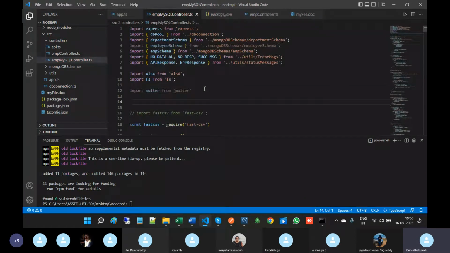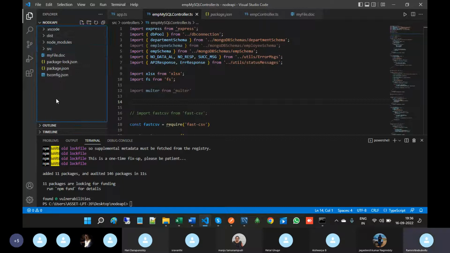Now see, here I want to store the file in one folder. If you want to create that folder, you can create it, or else if you want to give the folder in code itself, you can give it. By creating the folder, you just give uploads, and in this folder you can save the files. I want to give the folder name in code itself. That's why I didn't create the folder here.